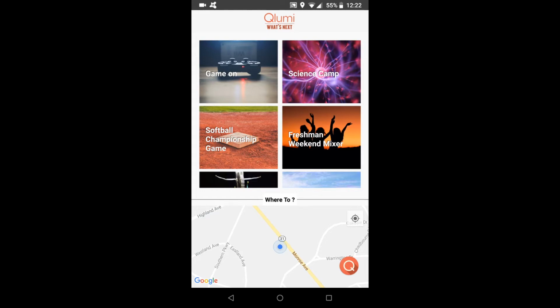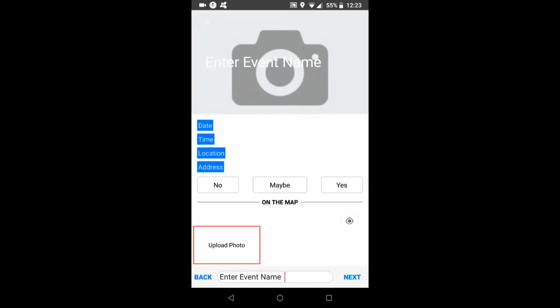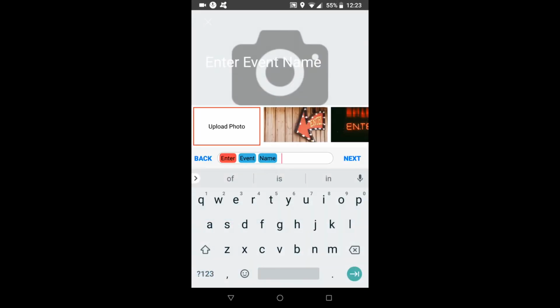In order to create an event, you're going to hit the Q button in the very bottom right corner, that red Q. When you hit it, an animation happens. And the very bottom section that opens up is New Event, and there's a big plus sign. And if you push on that, the New Event option opens up. Here you can see it starts off with Enter Event Name.